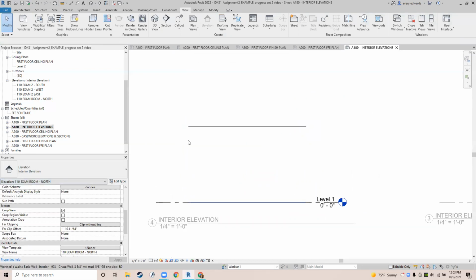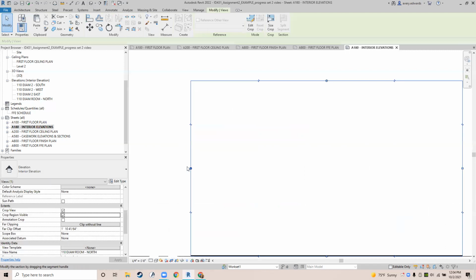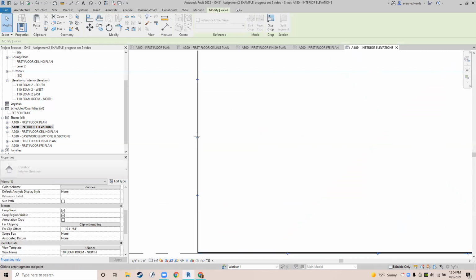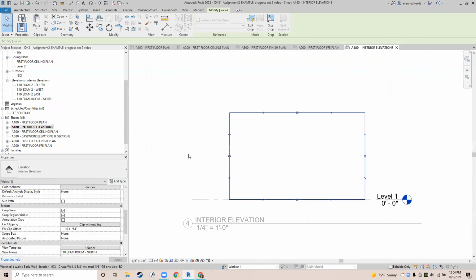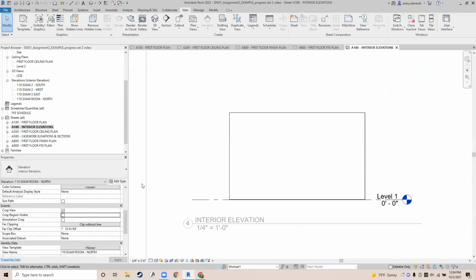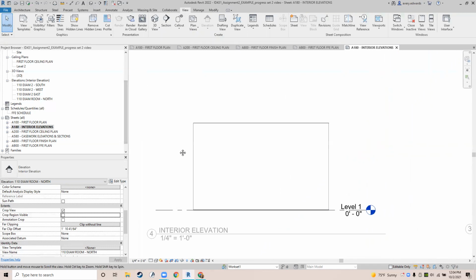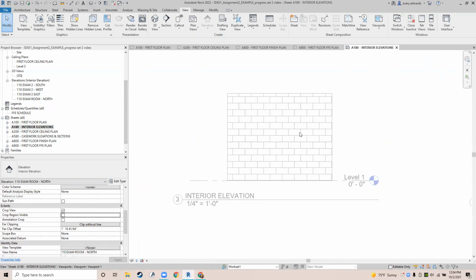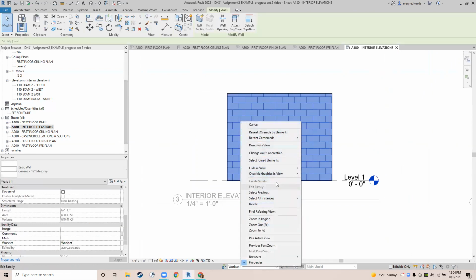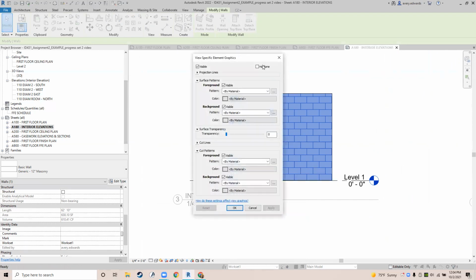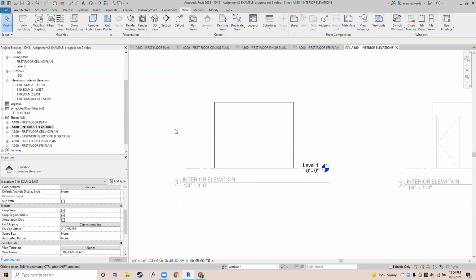I should be seeing a square here. Even when this is turned off, I want to see a rectangle. I need to pull that out just slightly, just enough to see the face of that side wall, but to not see through it. There, that looks better. We can do the same for this brick wall. Select the wall, right click, override graphics in view by element, uncheck foreground visible, say okay. Now it's gone.